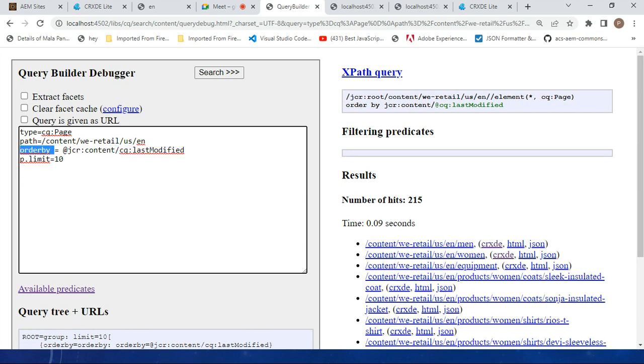By default it manages all the pages in ascending order. When you are using this order by, it will arrange all the pages in ascending order. So here you see which one I have last modified, that is man. Here I have added the descriptions, that's why this page is appearing at the first.